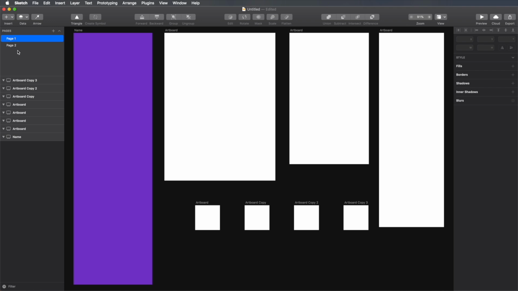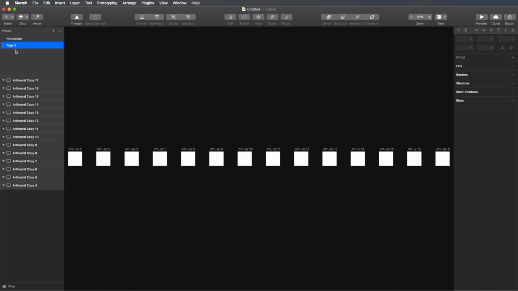And this is very good for organization. As I mentioned previously, maybe you have the home page on page 1. Maybe page 2 is the about page or the contact page of a website. And here you can have multiple artboards for different versions or even different elements. It's really up to you how you want to organize your work.